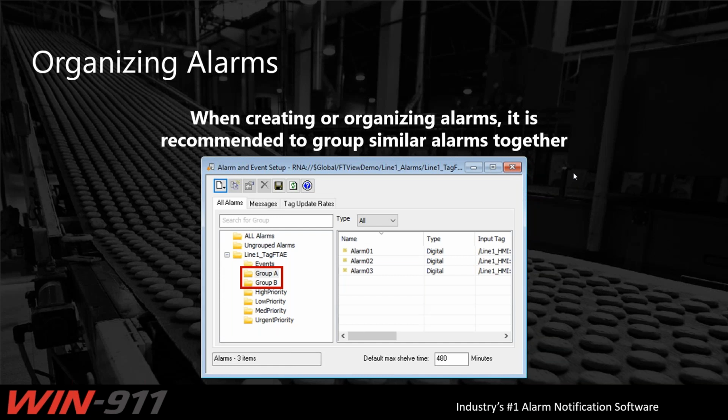So if you could give some consideration to how your alarms are going to be notified through WIN-911 when you're creating them, or when you're going through an existing system and reorganizing them, then that's going to save you some time when you're setting up WIN-911. For example, here I've got the screenshot of an alarm and event setup. This is tag-based alarms, but the same is true for device-based alarms.